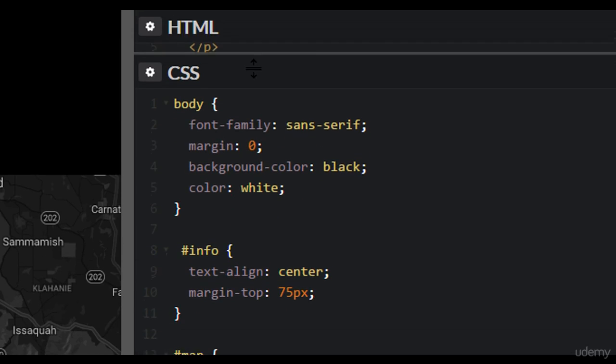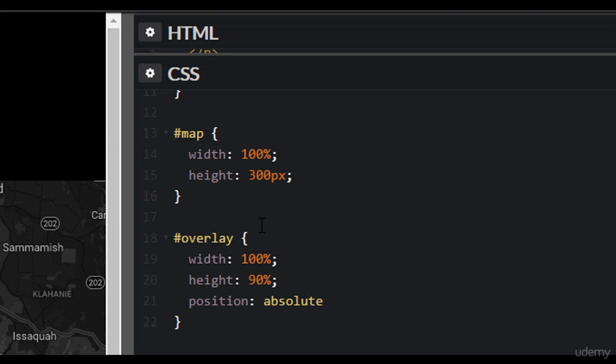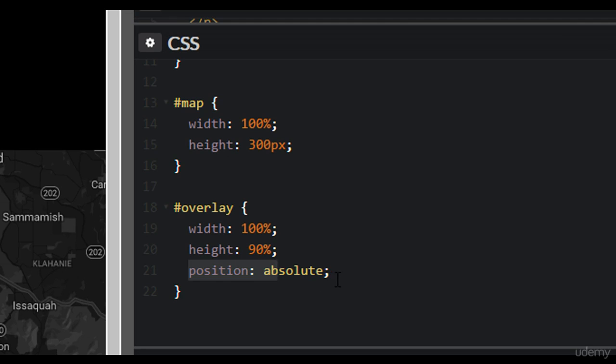Alright, let's expand this and add the styles for it right here. So overlay. Let's give it first a width of 100%, and a height of 90%. Then a position of absolute. An absolute element is positioned relative to the first positioned non-static ancestor element. In this case, it's relative to the body element. So this just lets us position it with the top and left attributes.